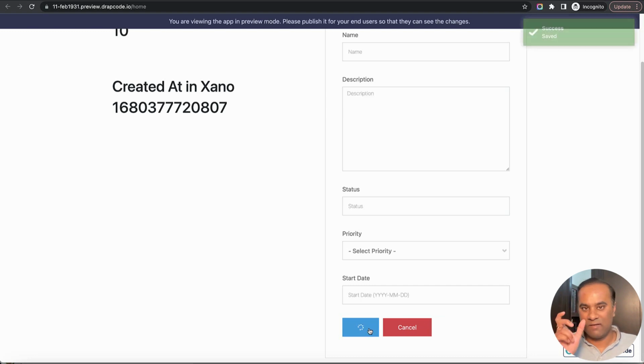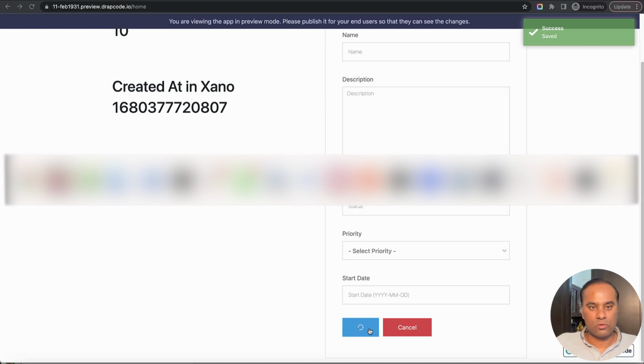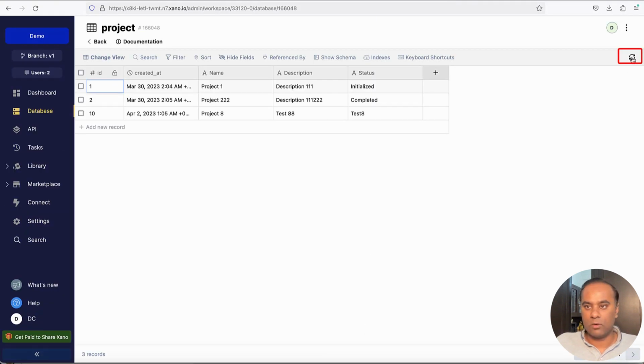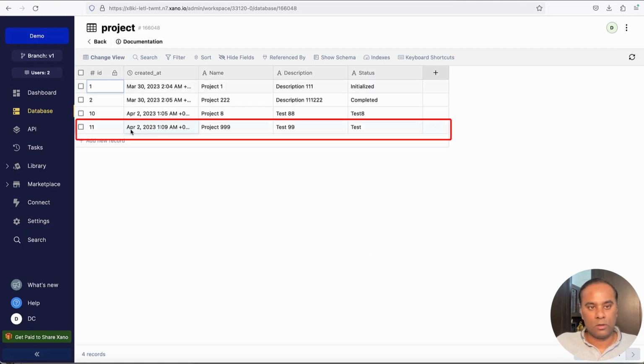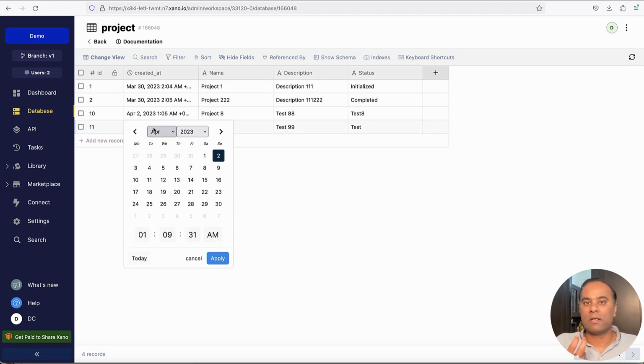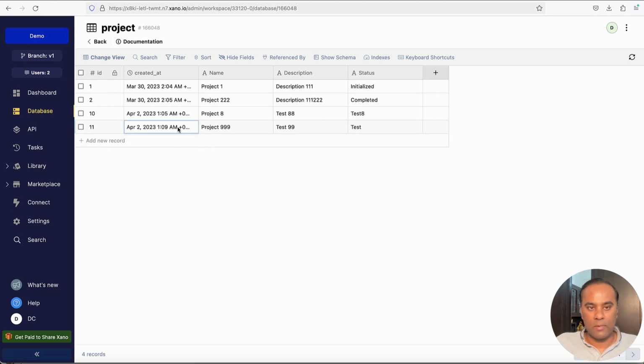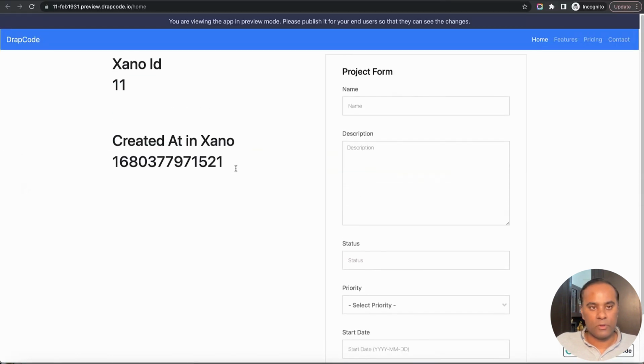It will save the data, send to Zeno and reload the page. Let's go to Zeno and reload. A new record got created, project 9 with ID 11 and some date. When Zeno returns in the API, it returns the timestamp of the date, not in the MMDD format which you are seeing here. So let's go back to DrapCode. You see this is the Zeno ID and created at.